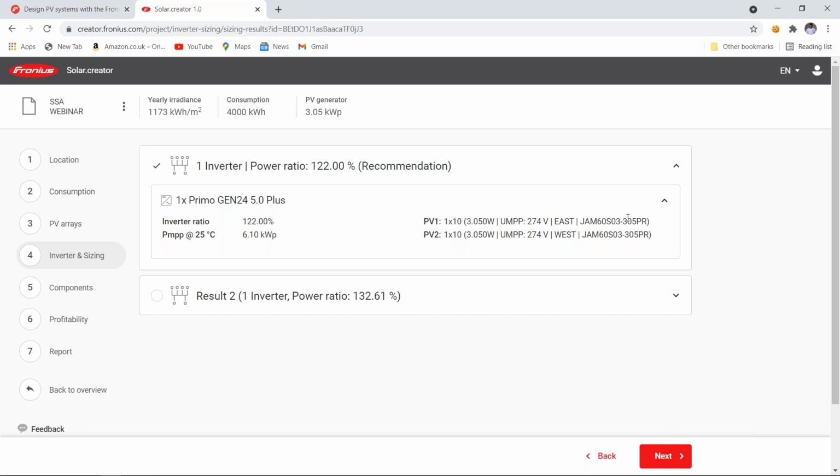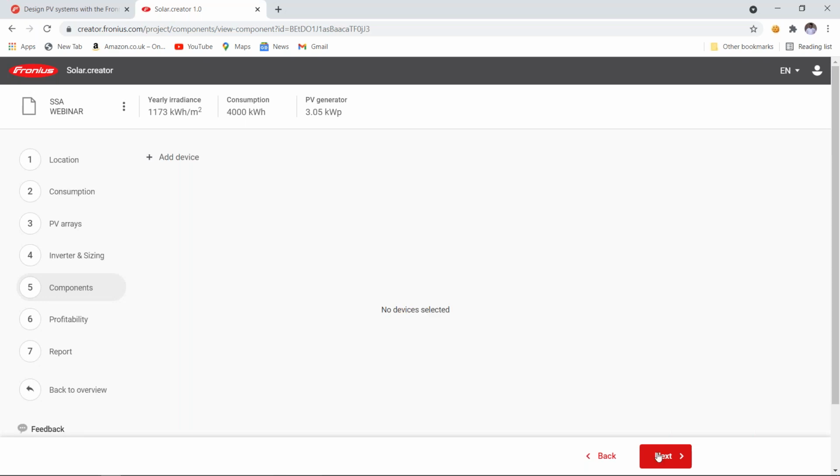And of course, you have the module information here. So this is basically it for the inverter and sizing. Then once we're done, you can now click on next. So this now takes us to components.